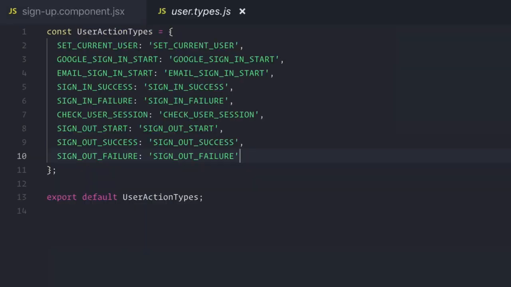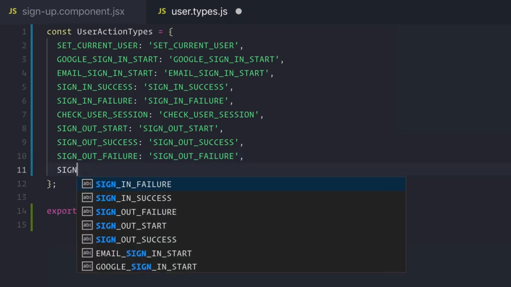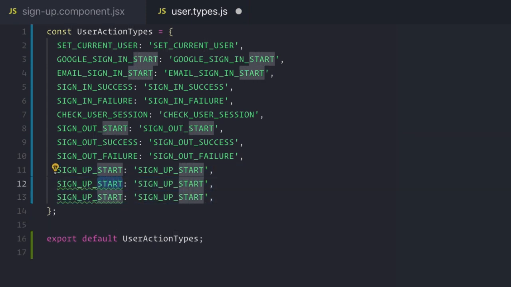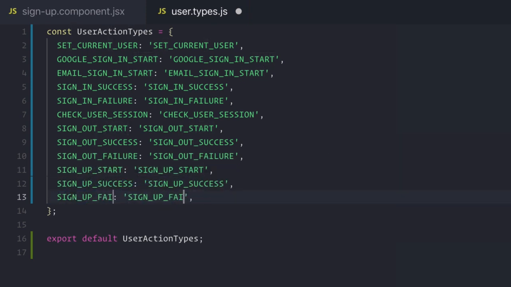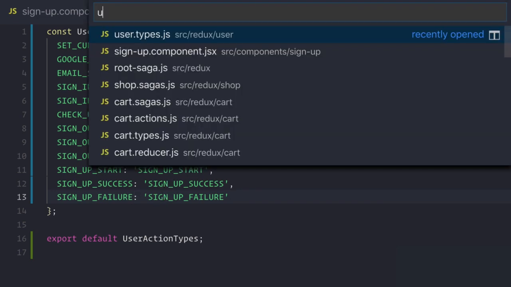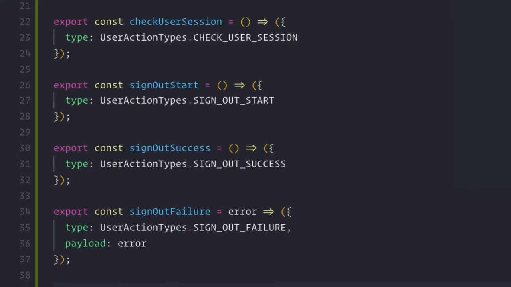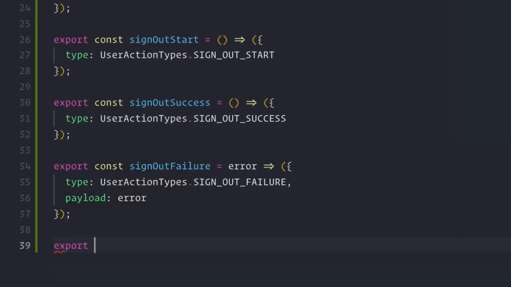So the first thing we need to do is create the respective sign up, success, failure, and start actions. So let's make those now. Sign up start goes to sign up start, and then the same for the respective success and failure action types. Then we need to create our user actions. So let's make our methods, or our action creators.